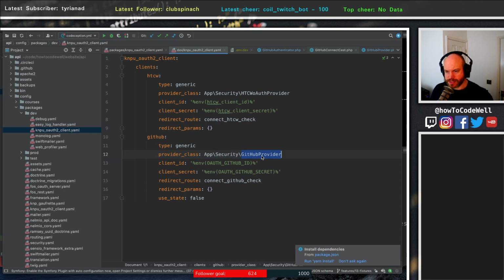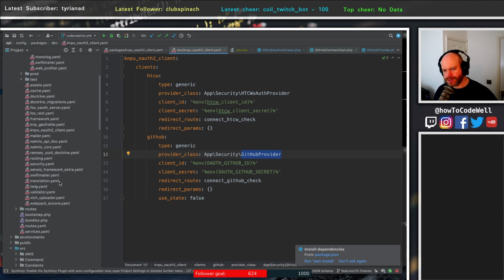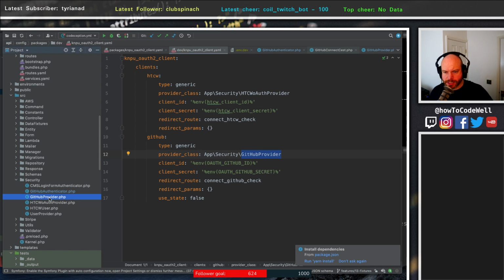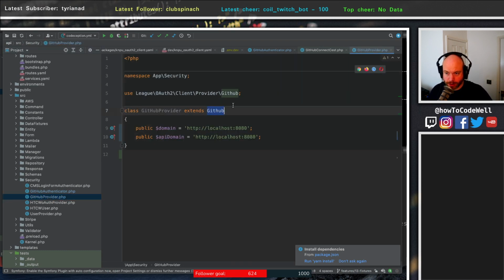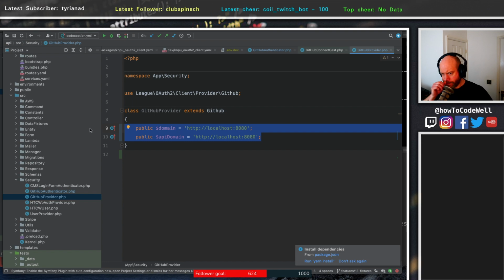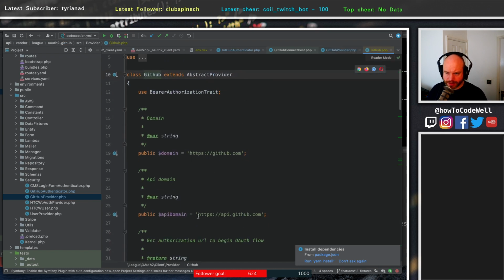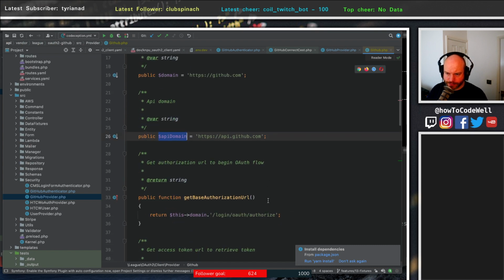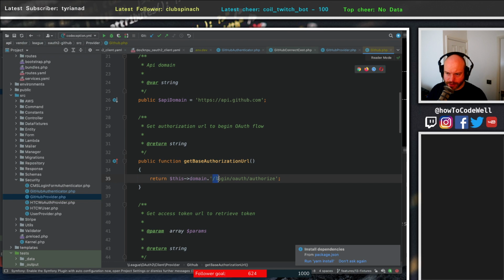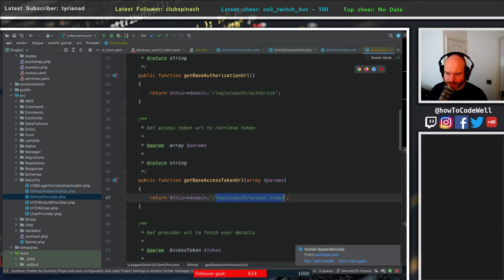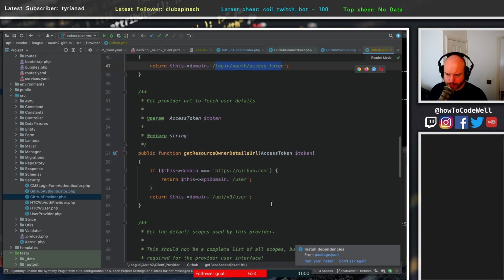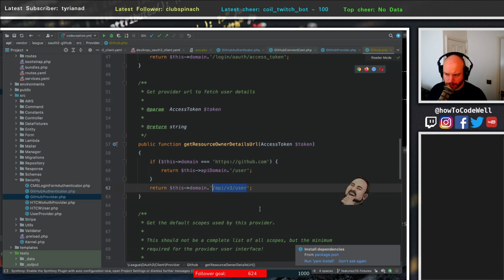The provider class, this thing here that I've done, wraps it. Well, it doesn't decorate. It extends the provider, which is the real provider, and it sets these public properties, because that's the real thing. It's using that API domain. No, it's using domain, sorry, this domain. That's the authorized one. That's the access token one. That's the one to get the user.